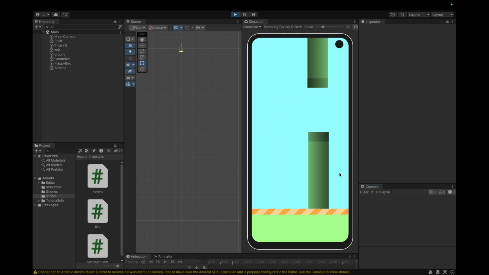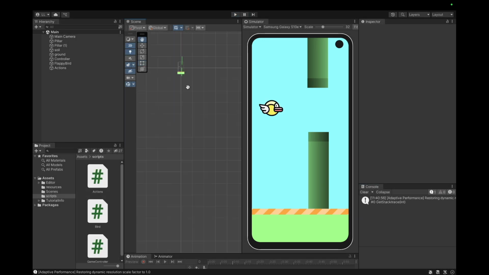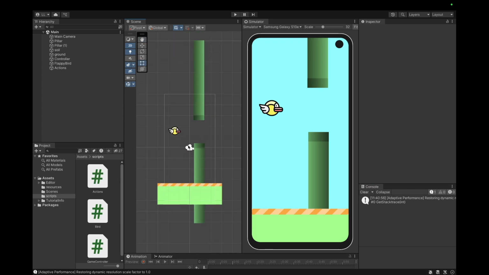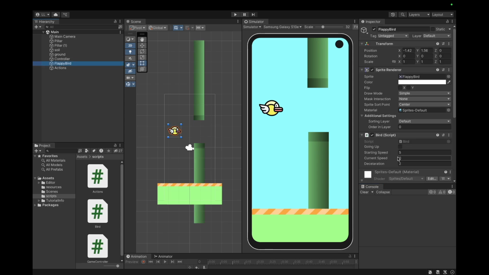Now the bird is falling, but this time the falling speed is somewhat slow. We can see a smooth behavior with the bird, but the falling speed should be a little bit faster. So to do that we can adjust the values. I will give the starting speed as 10. Before that, I haven't done any taps. We have seen the bird falling down towards the ground, but we haven't seen what will happen if we tap on the screen. So let's tap on the screen and see.